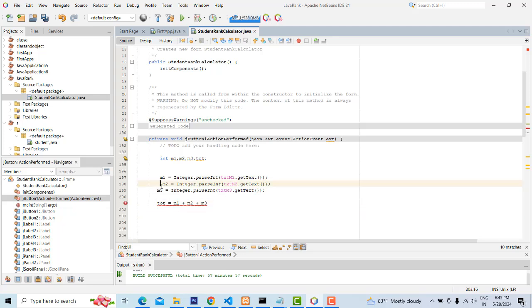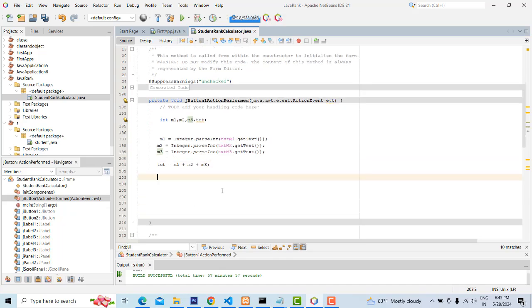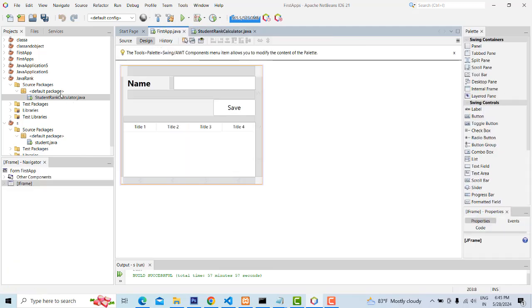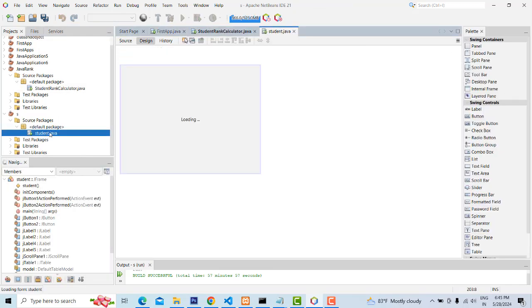So we have to calculate the total. In order to calculate the total, what we have to do is right here.